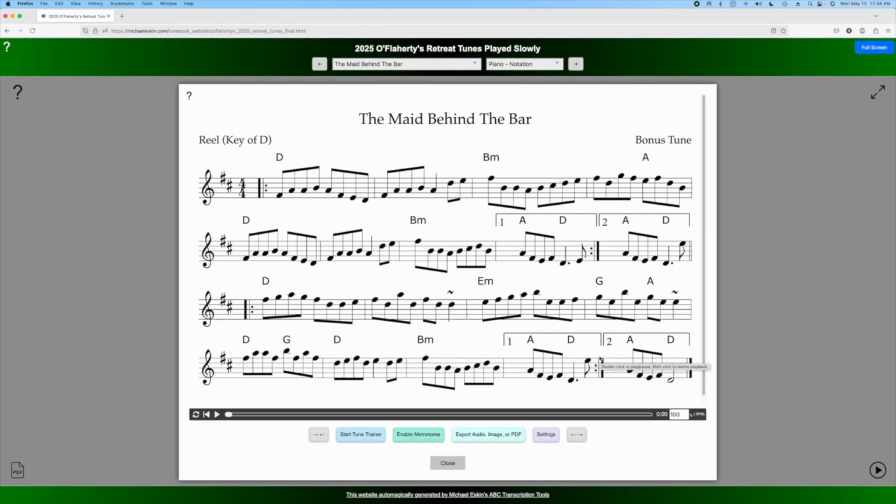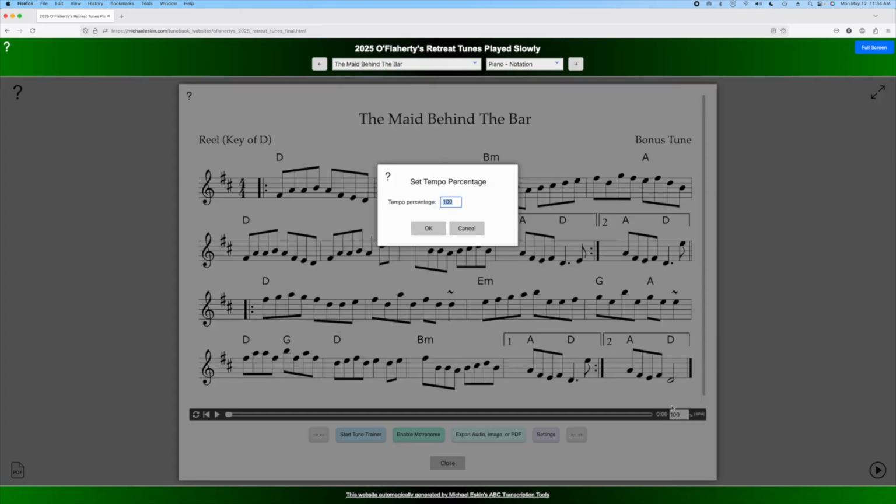Additionally, these tunes are tunes played slowly, so the default tempo on them is quite slow. If you want to speed them up, the easiest way to do it is to just click this little tempo box here. And this is a percentage of the preset tempo.